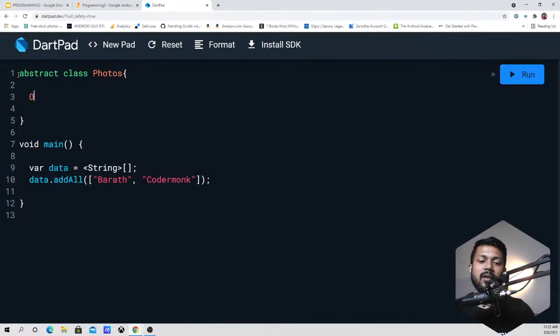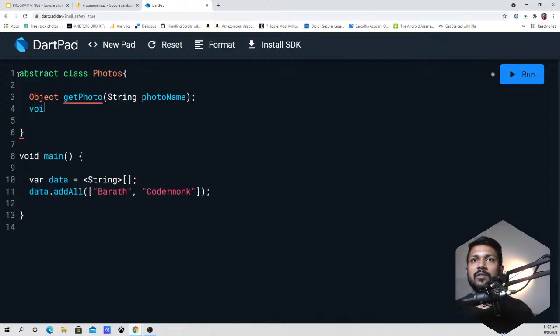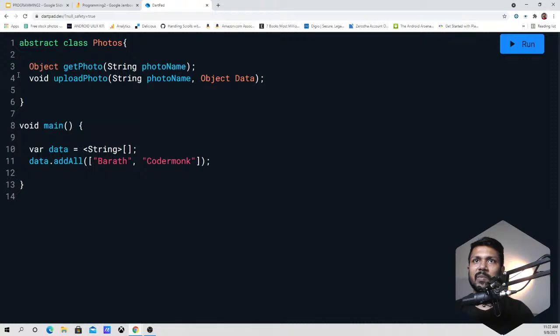So I'm going to say object getPhoto, it's going to be string photoName, something like that. Yeah, photoName, right? And also you have another void. You will just say set the photo or upload the photo, uploadPhoto, and you will say string photoName and object data, right? So you kind of have an abstract interface type of a class.